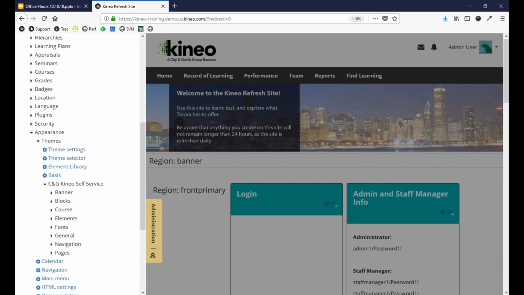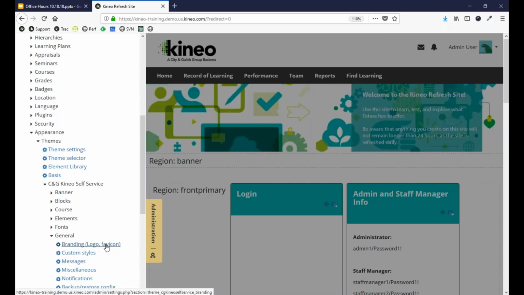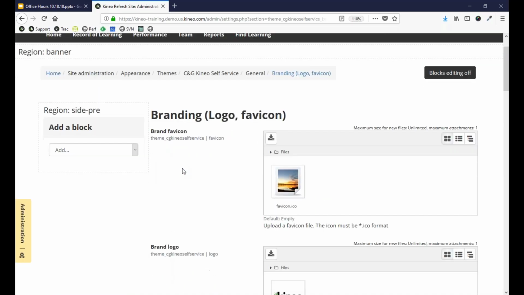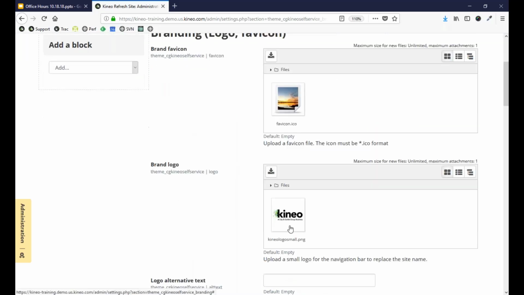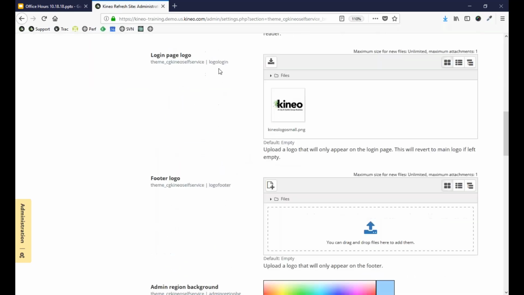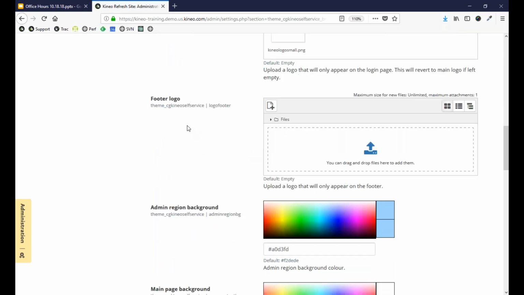So the big one that's usually important to a lot of people is located here in general: branding. Branding is obviously kind of a blanket term, but it lets you upload content directly into the theme that is then expressed. So favicon, for those who don't know, is this little icon up at the top of your browser that appears in the tab. Being able to upload that, being able to upload your logo, which shows in the top. If you wanted a footer logo, you can do so.